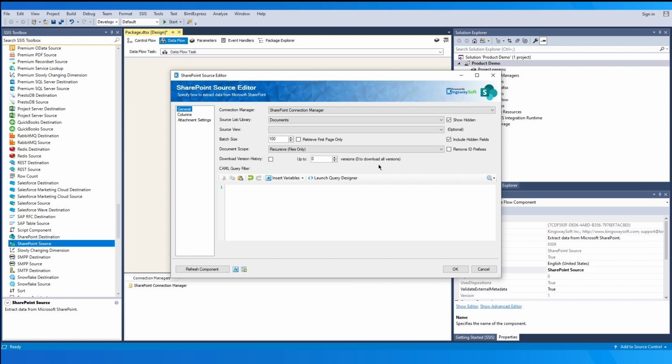return values. You can enable the Download Version History option in order to retrieve the available versions for each document in your SharePoint document library. When this option is checked, a second output of the source component, called Version History document library, will be available, which would include the available versions of your document, and you can choose up to how many versions to download. Specify 0 to download all versions. This feature currently only supports SharePoint document libraries but not lists.